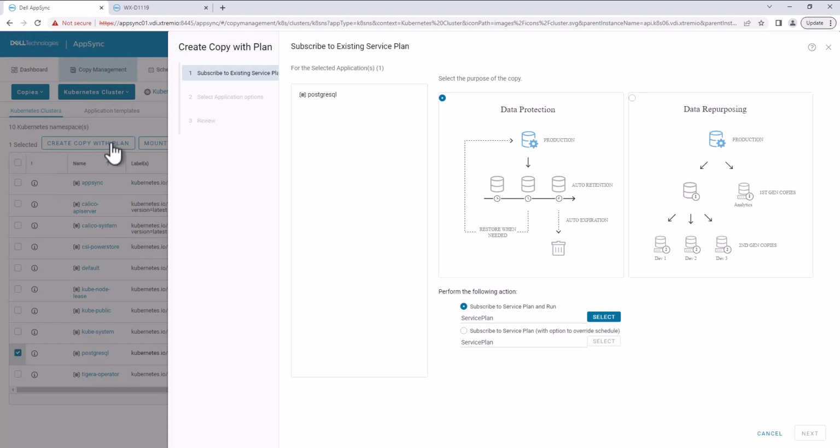Then as we discussed before, there are two different workflows for creating this copy. So there is a data protection copy and there is a data repurposing copy. So here we'll select the data repurposing copy. So let's go to the data repurposing.